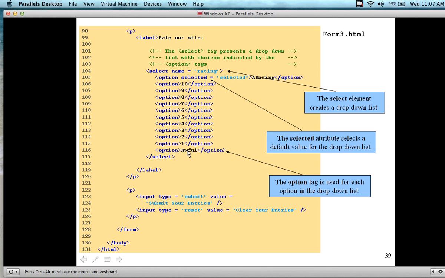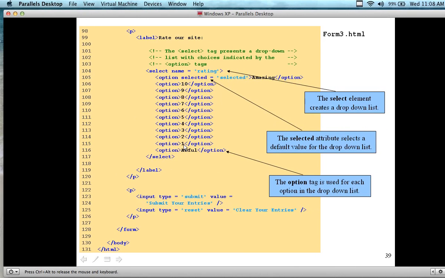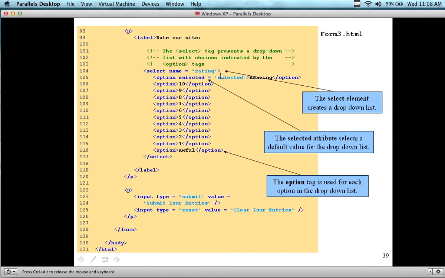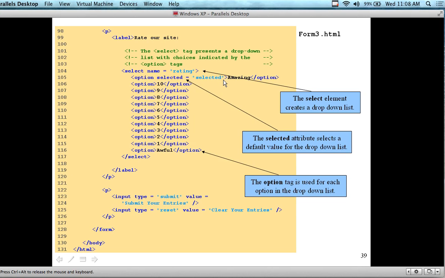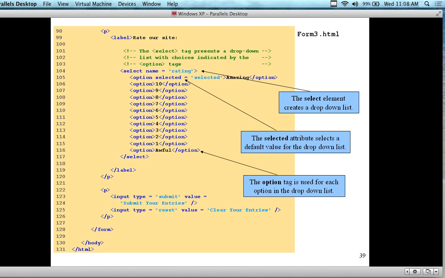Each one of the options is not a list item or an element, it's an option. The text in between is what appears on the menu. So the select element creates a drop-down list. We can also set it so we have more than one visible by setting how many elements are showing to 3 or 4. But usually we would do that when it's a multiple select.